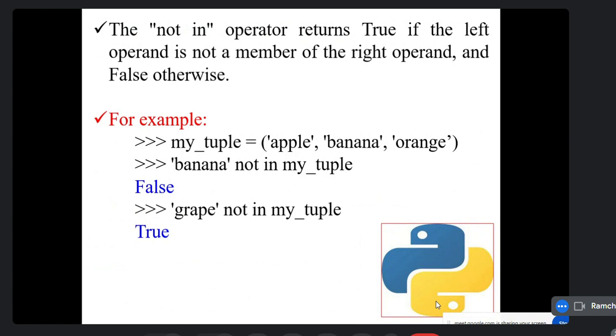Can you justify the answer? Immutable in the sense that once we declare, we cannot change the values. Yes, sir. Then banana not in my_tuple: immediately it says banana is there in the tuple, so it returns false. Grape not in my_tuple: yes, grape is not an item of the tuple, so true.